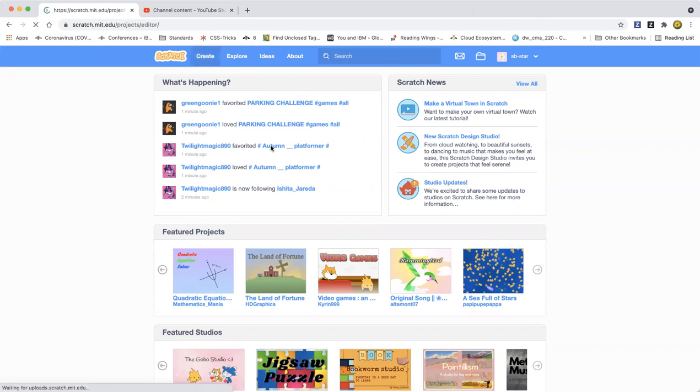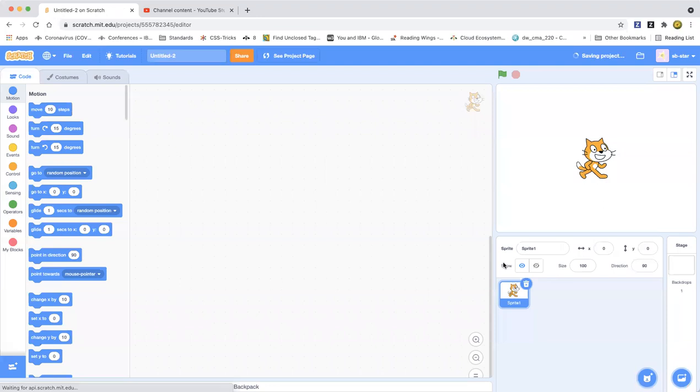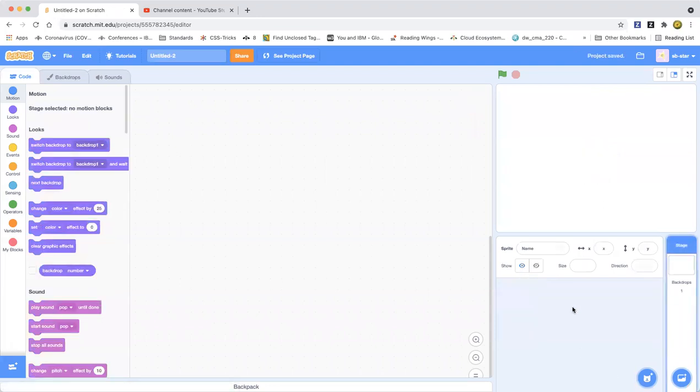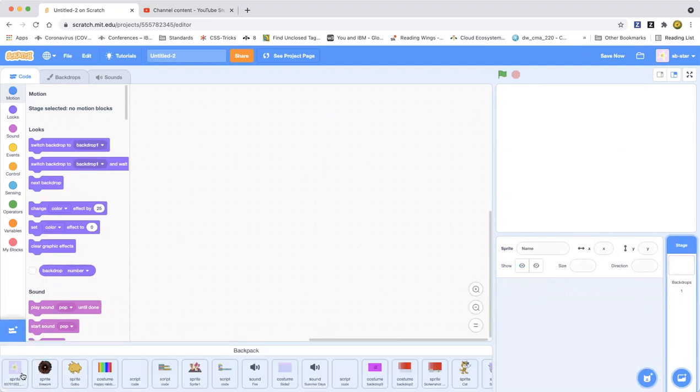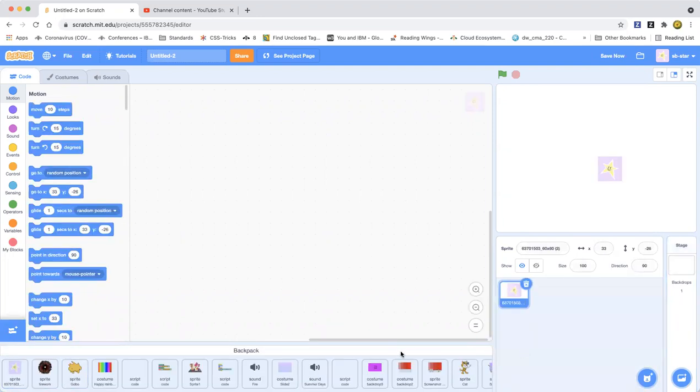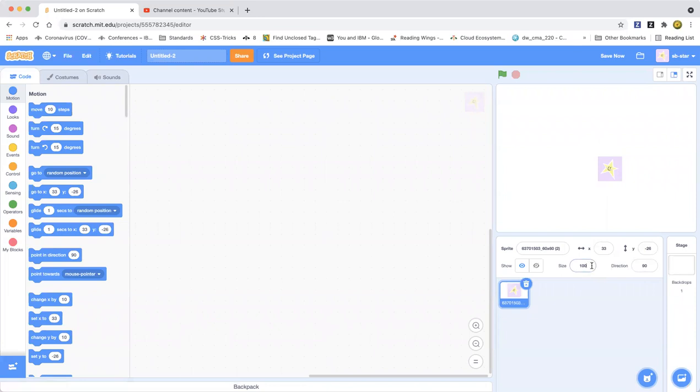First, let's go and click the create button as usual whenever you're creating a new project, and delete the cat sprite. I'm going to get a sprite from my backpack, which is me, and there I am. On my other computer, I actually put that in the backpack. So here's how it's going to look.